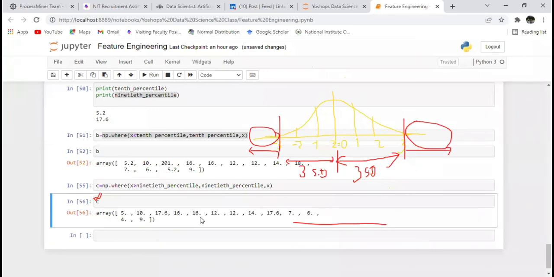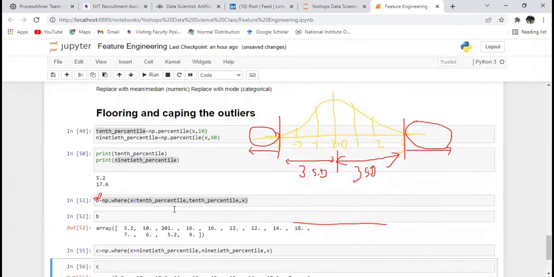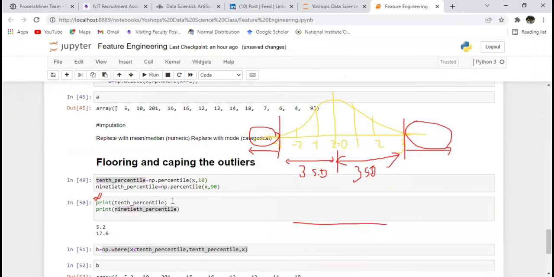So this way you won't have to remove your outlier. You will just transform the values. Using those percentile values, you are just transforming these data values that you have. This is another way to bound the outlier values and transform the data using the 10th and 90th percentiles.